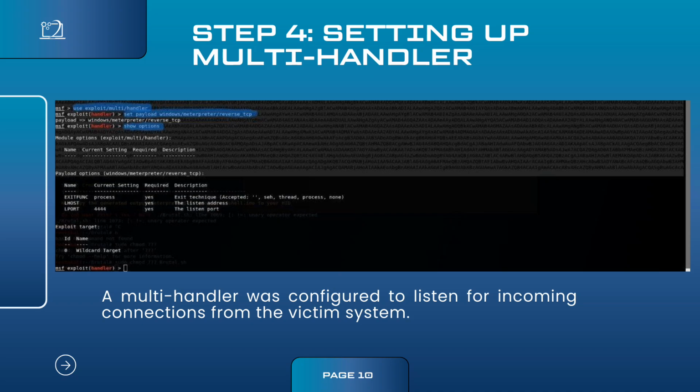Setting up multi-handler. Next, we configure a multi-handler. Think of it as a listener that waits for a payload to call back, so we can study that behavior safely. I run use exploit/multi/handler and set the payload to windows/meterpreter/reverse_tcp. The handler is not an exploit by itself, it simply waits for a connection. We align the listener's LHOST and LPORT with the payload settings. Correct alignment is essential for communication.